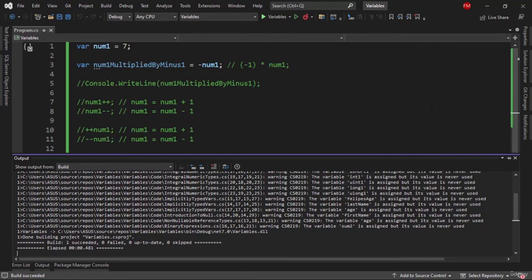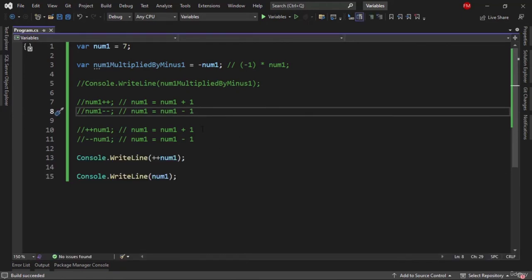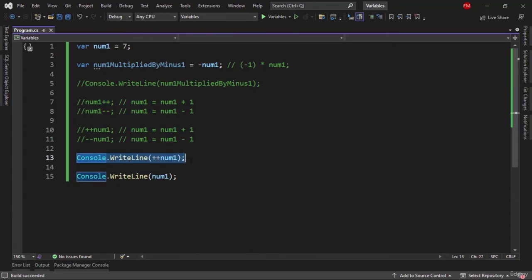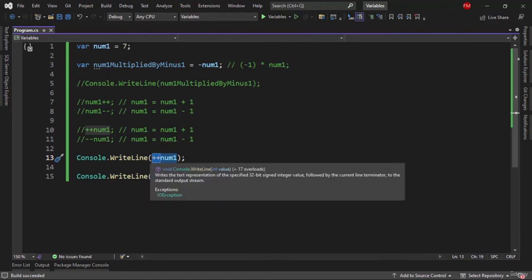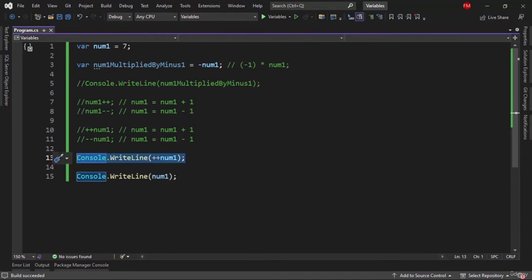What does this mean? Well, this means that although ++num1 and num1++ produce the same value, the difference is that if we have an expression like console write line ++num1, then first the value of num1 is going to get updated, and then the expression is going to get evaluated. And if we have num1++, then first we're going to do the whole expression, and then after that we're going to edit the num1 variable.